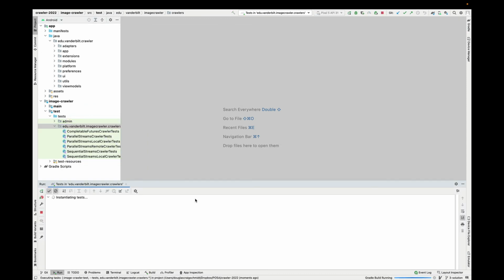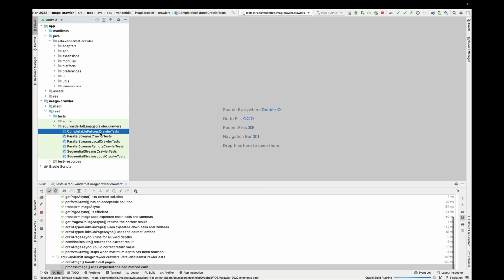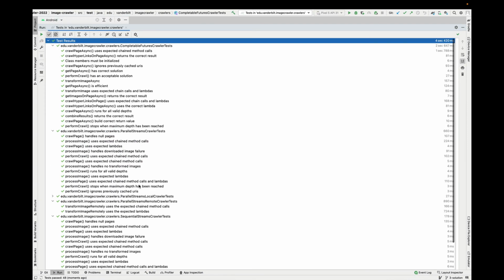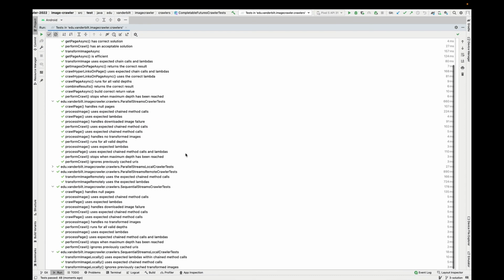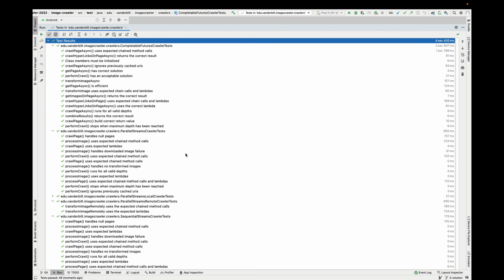Now, also remember that tests are cumulative. As you can see here, as this is compiling and getting ready to run the tests, we have all the tests from the sequential streams assignment. We have all the tests from the parallel streams assignment, including the local tests and the remote tests. And then we also finally have the completable futures crawler tests. Now the tests are off to the races. You can see they're going and running. And surprise, surprise, all the tests pass because I wrote the code correctly.